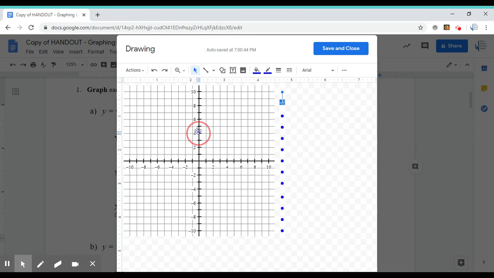So from here, I'm going to go 1, 2 up, and 3 over. And I like the crosshairs to line up with my grid lines before I let go, so that it is mostly on that square. All right, we're going to do another one.